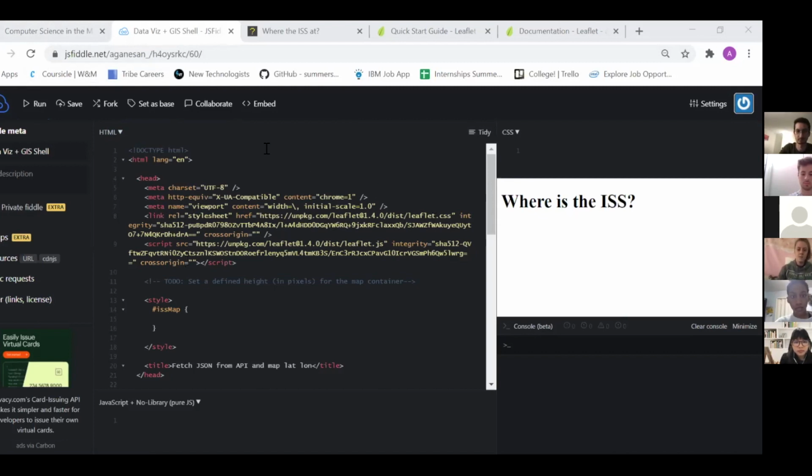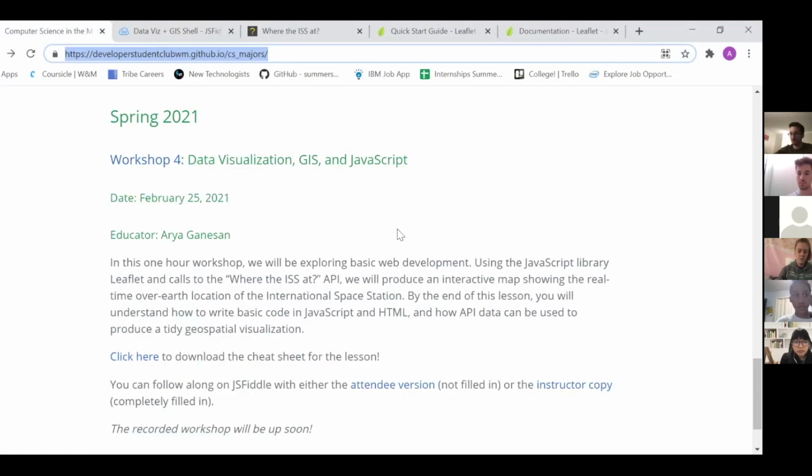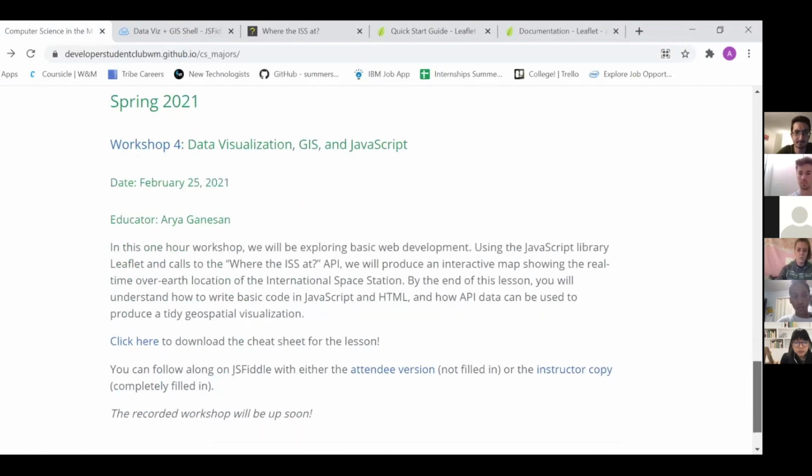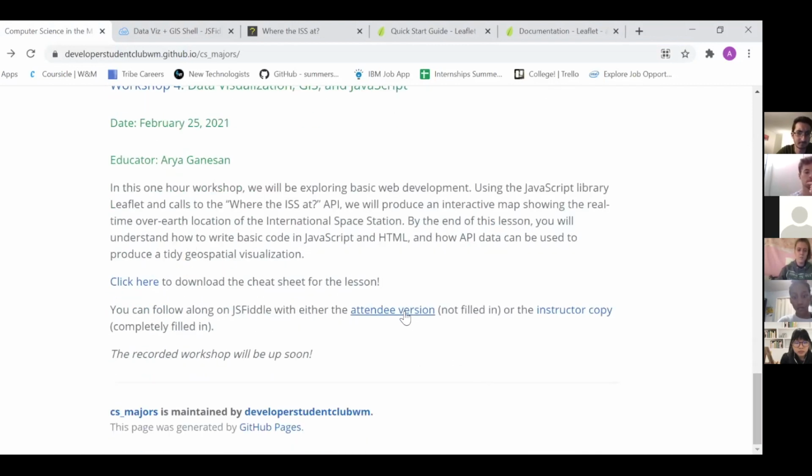So I'll be sending a link shortly in the chat that takes you to the DSC GitHub page. So let me go ahead and do that for everyone. Right, and over here, if you scroll down, it'll take you over to workshop 4. Here we have the attendee version, which is the version that we're going to be working on together. We also have a completely filled out copy.